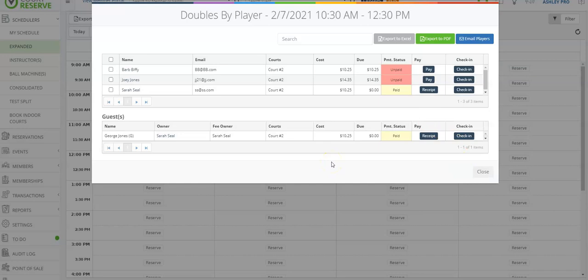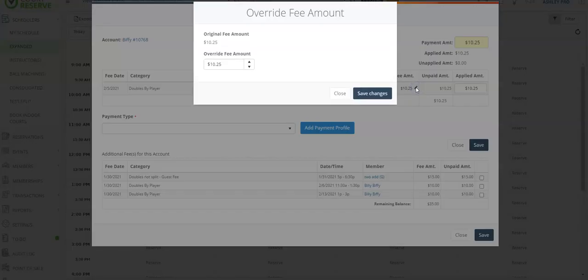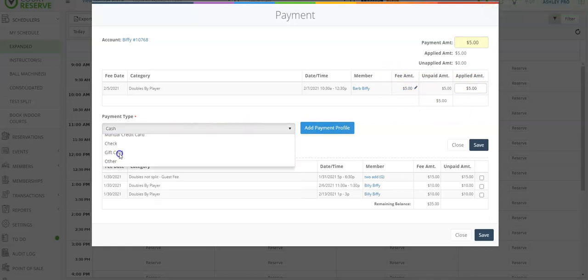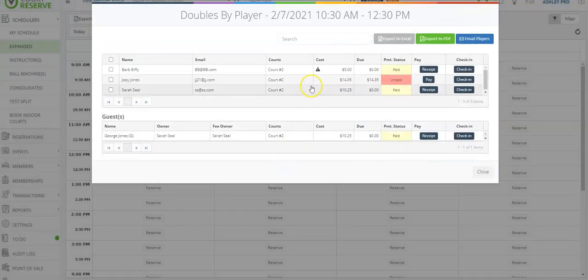So just in case you need to know what the override looks like, if we go up here to Barb and click Pay, and we need to modify Barb's fee amount, we simply click on the pencil. We can put in the new fee amount, save changes, and an override would be indicated on her payment screen. Now it's a $5 charge. We're going to go ahead and cash Barb out. Once we do that, we go back to the payment screen. The triangle indicates that there was an override, that the charge was changed.